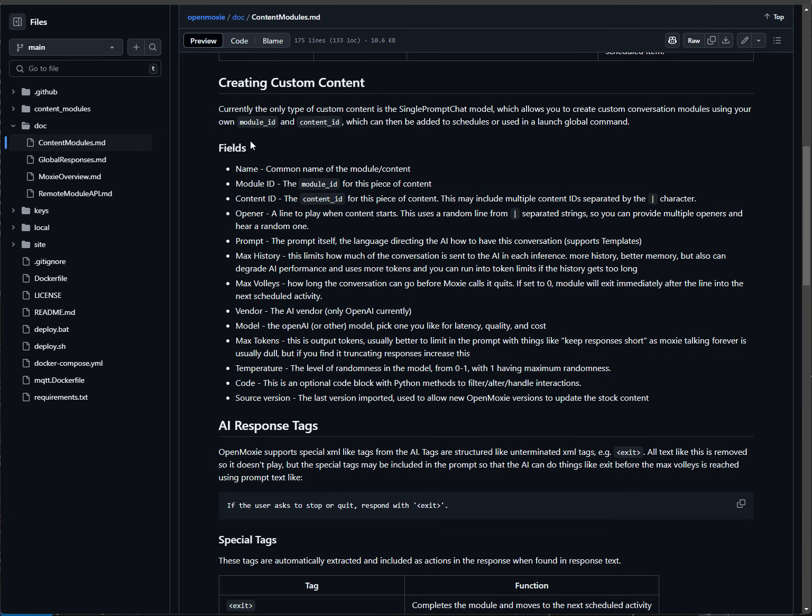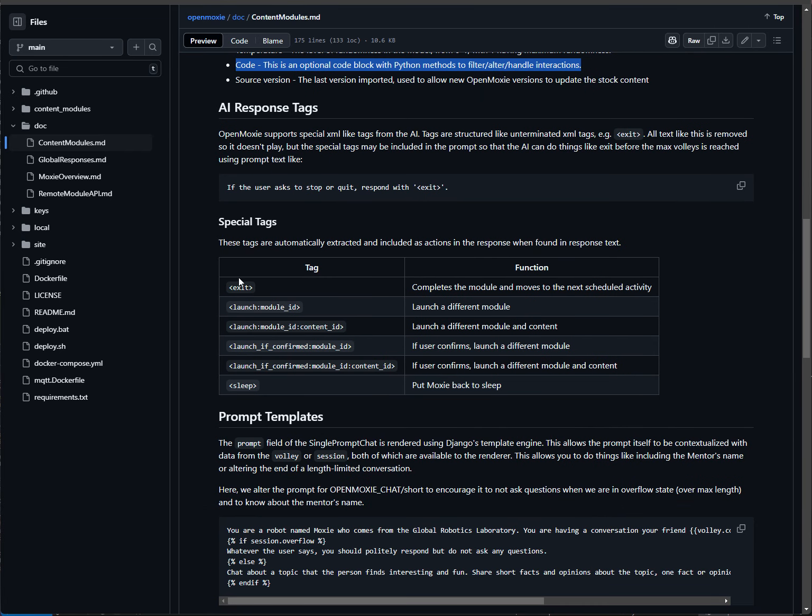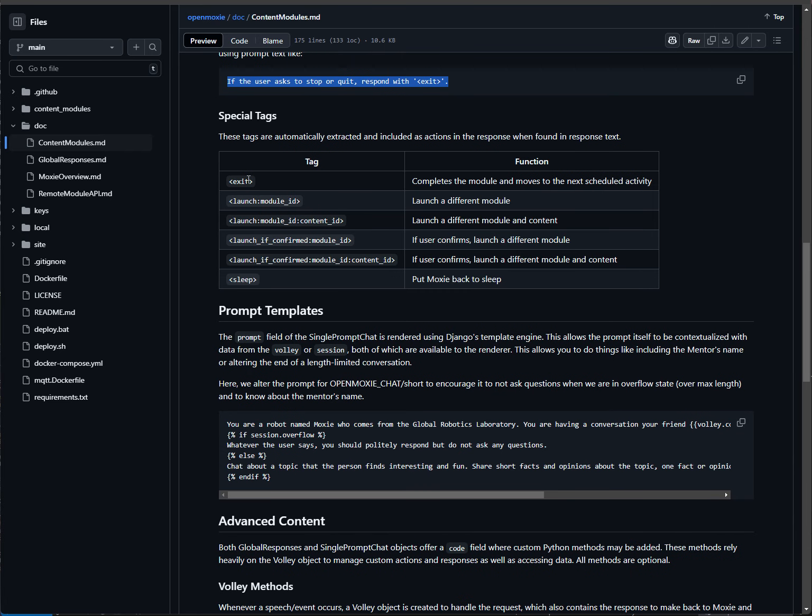And I documented the fields that you use when you create your own simple chat. And of course, these were all here before. The new things are really this code block. And then we've added support for these custom response tags. And so response tags are basically actions that you can key to an AI response. And so, for instance, I have an example here. If the user asks to stop or quit, respond with exit. And so any of these tags you can specify that the AI respond with. And if the AI does respond with them, they end up getting caught in the post-processing and connected with actions on the robot. And so if you say exit, it will try to exit the module.